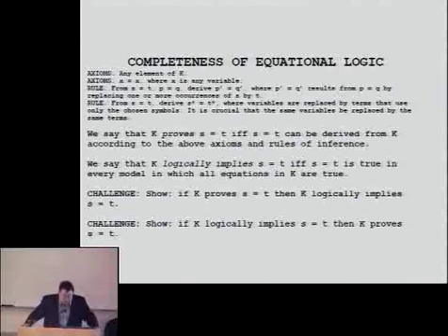And the challenge is first show that if K proves s equals t, then K logically implies s equals t. That's called soundness, actually. And that says that the system is at least reasonable. And then the bigger challenge is to show that if K logically implies s equals t, then K proves s equals t. This means that K captures everything you want it to capture. Right? In other words, anything that's correct is proved. That's what the second challenge says. And the first challenge says that anything that's proved is correct. Okay, you can chew on that. All right? Have fun with that.